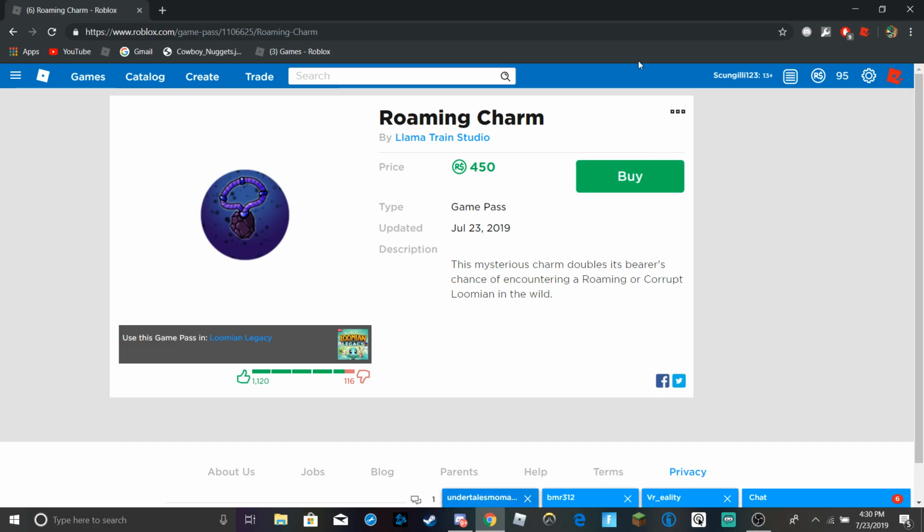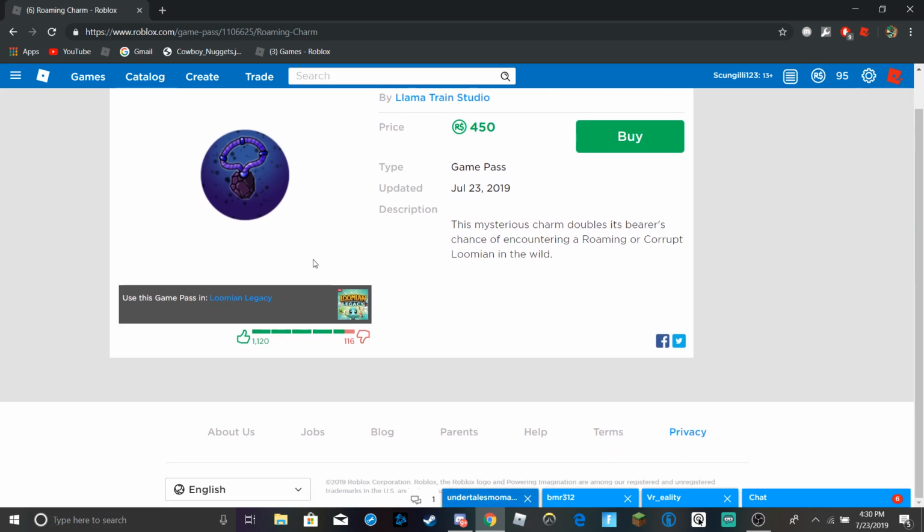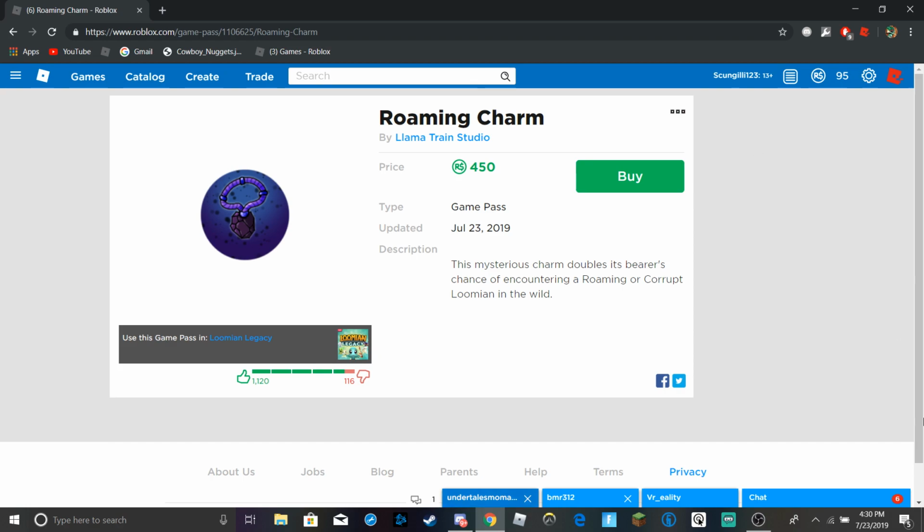This mysterious charm doubles its bearer's chance of encountering roaming crypt Loomian in the wild. So this just kind of increases your chance of finding a roaming Loomian, which are kind of like insanely rare Loomians, kind of like Gleamings. I don't know which one's rarer. Maybe Gleaming, I don't know. I think roaming, I don't know. Like the evil, corrupt Loomians that got corrupted by like the stone and like the Gino storyline. It's my guess, I don't know, like the Veil of Darkness.